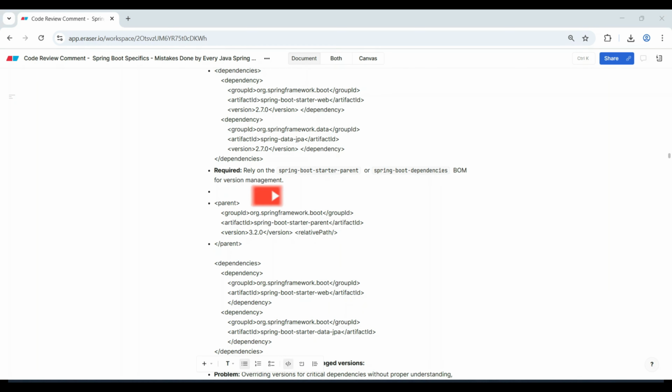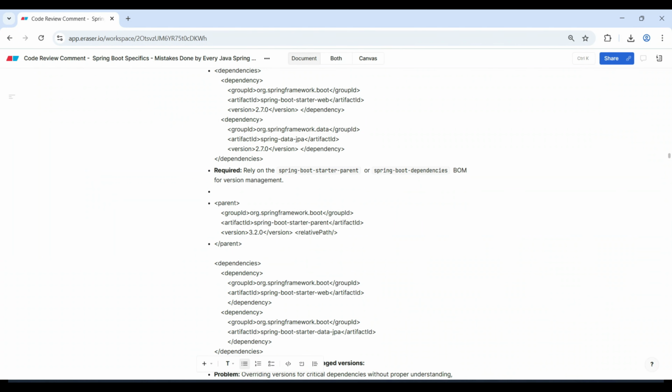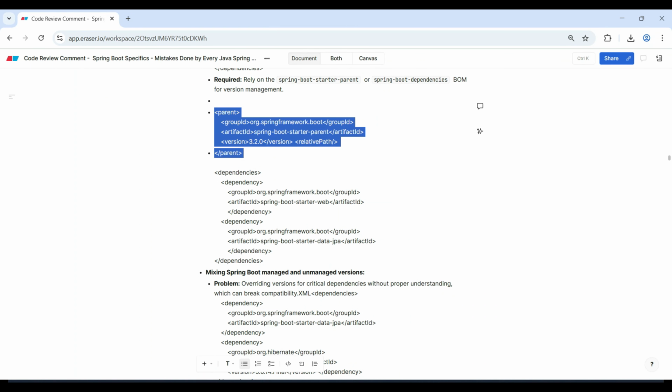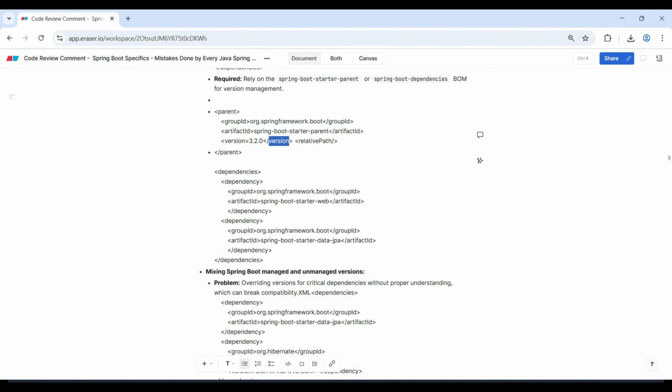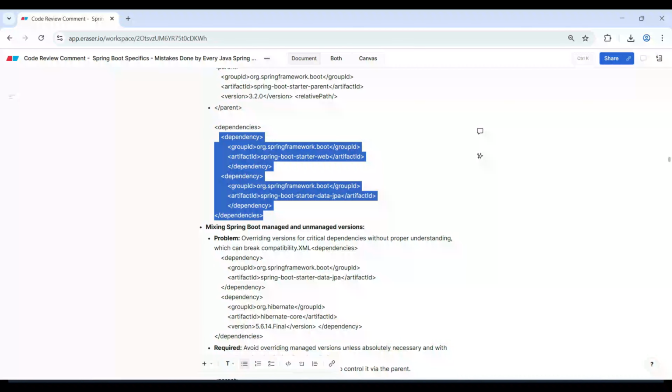So in order to be in the correct position, always depend on the parent starter, or you can define the Spring Boot dependencies BOM, where you define the parent with the specific version you want, and then the rest of the dependencies can follow that same version. In that case, you are not adding that version every time to test whether it is working or not. Spring Boot will internally take care of that part.